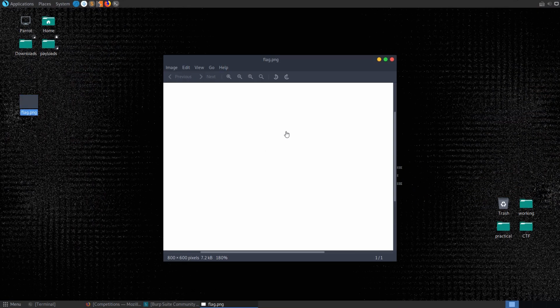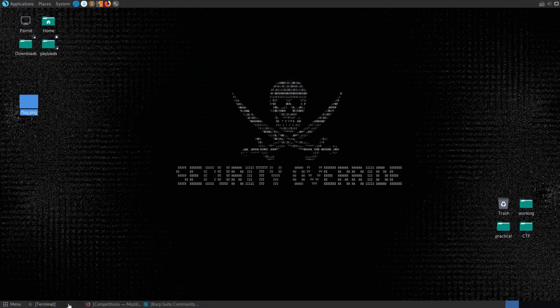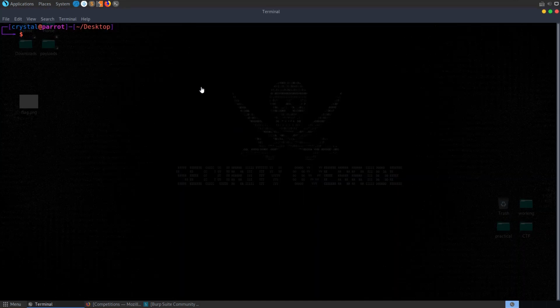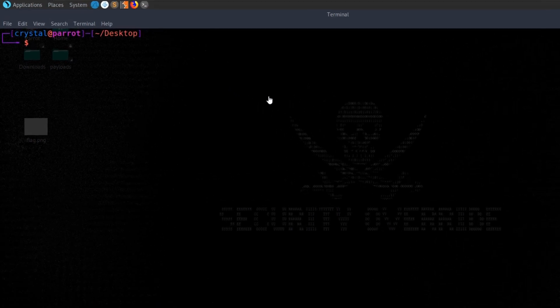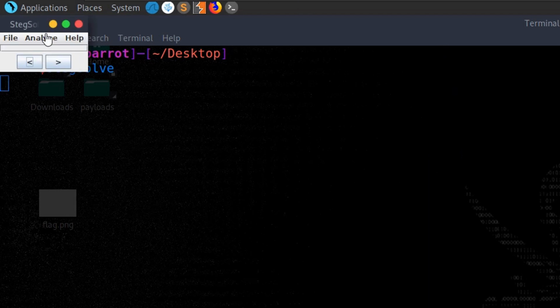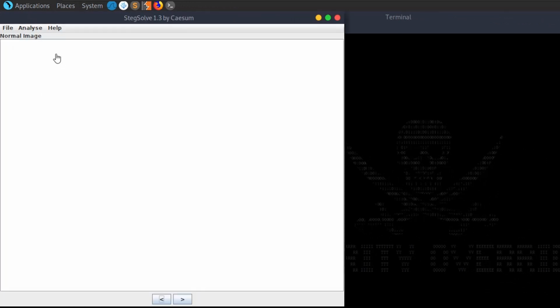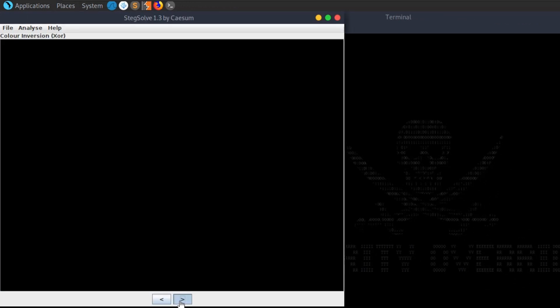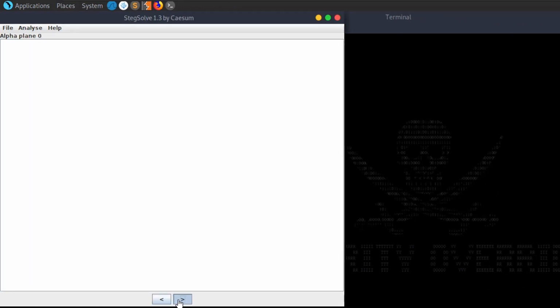It doesn't look like there's anything of interest there, but being a PNG image, I did the usual checks here. Have a look at the strings, exif, zsteg. But again, if we jump over to StegSolve for this one, just so we can analyze the actual visual properties, let's open it up. And we can go through here. We've got a normal, we've got a color inversion, we've got different planes, and we can basically go through, not seeing anything of interest, not seeing anything of interest.